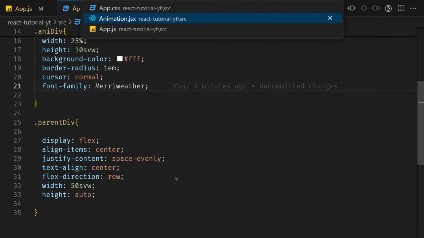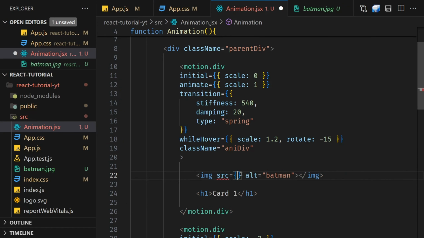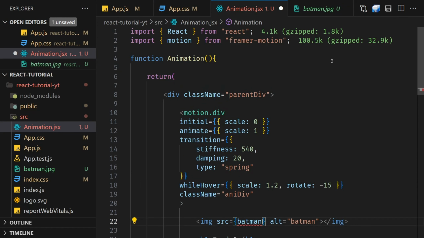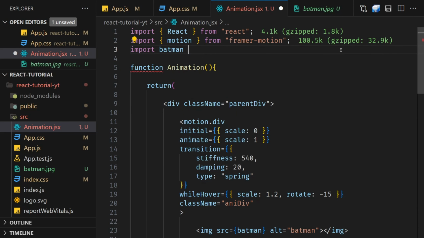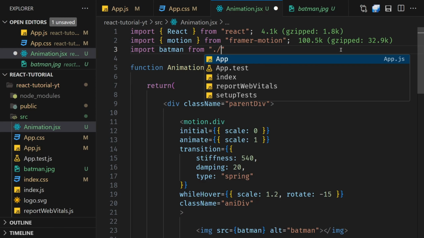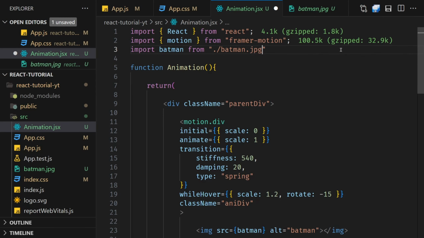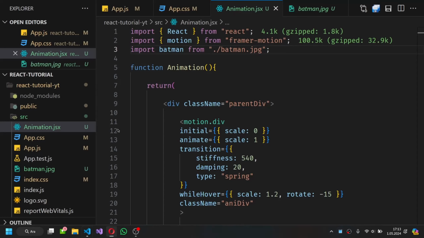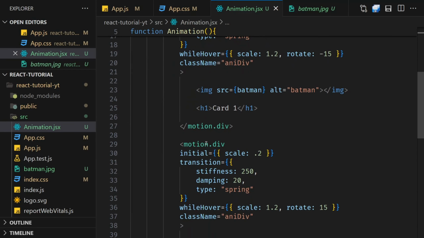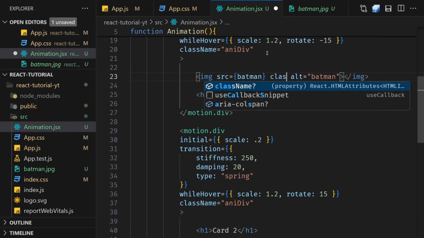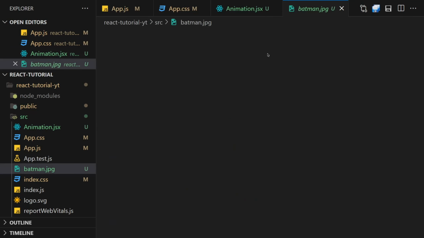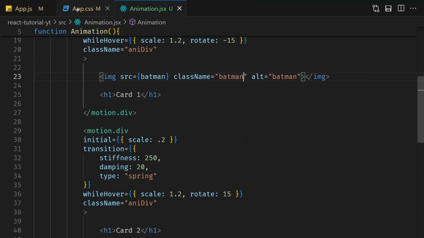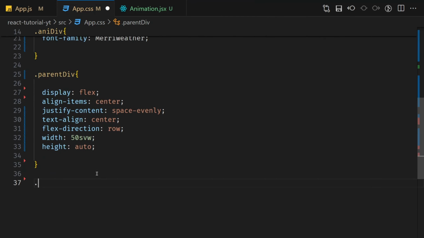It's not showing up. Let's import Batman from /batman.jpg. Right, it's okay. Now we have to give it a class name. Class name is going to be Batman. Let's close it. We can close it also. And let's make it Batman.